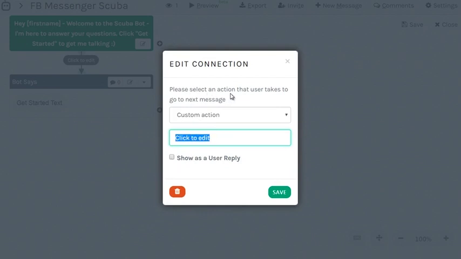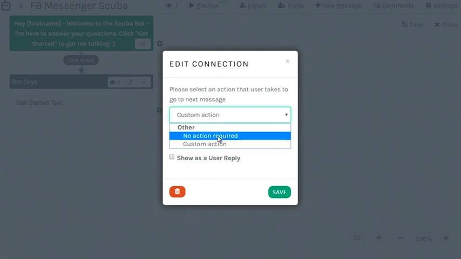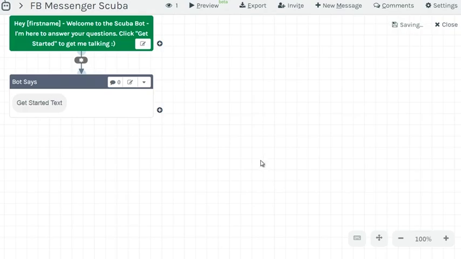It says, please select an action that the user takes to go to the next message. So no action required. So let's do that. So immediately they go here. All right. So bot says, get started text. Click on the edit here.